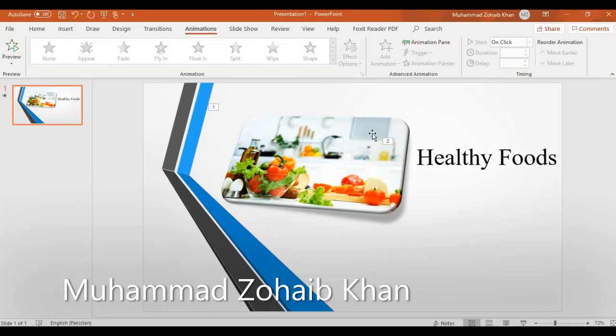If you want both of these things, this picture and this text, to be executed at once, which means both will be shown to you together, click on this 2 and select with previous. Here you can also see 1 and 1. So this means that both of these will come like this.